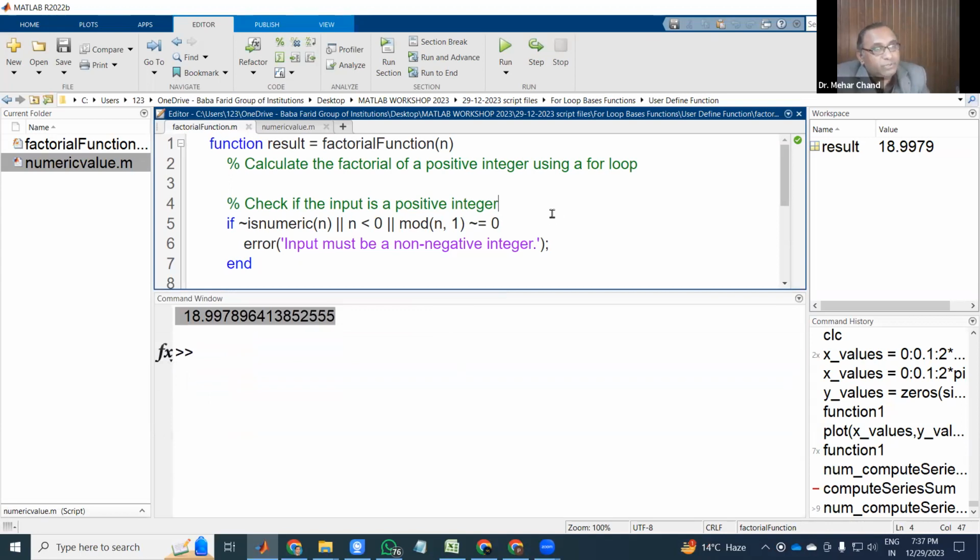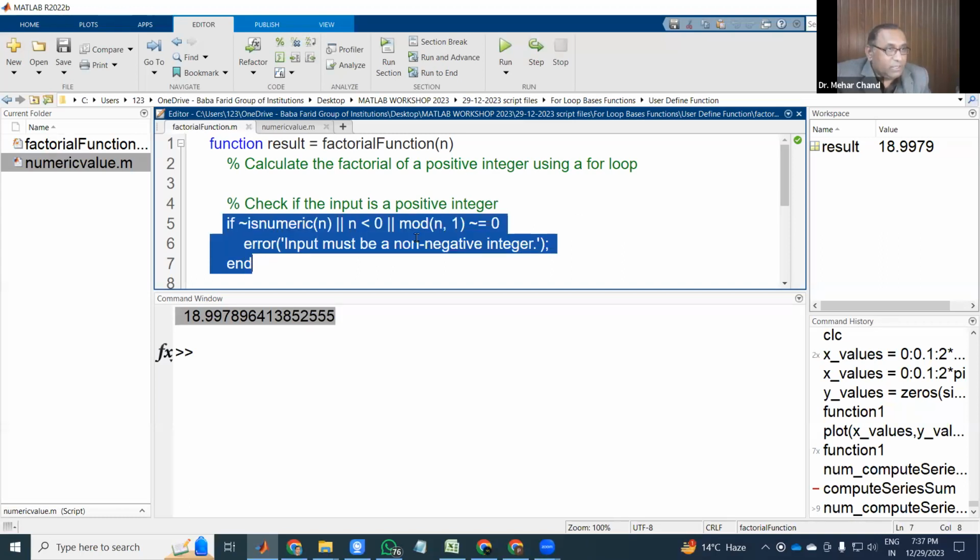So first we need to check the value which we are entering, whether the value we are entering is correct or not. For that we have to apply the condition. So this is the control statement, which will manage or control the workflow of the program.